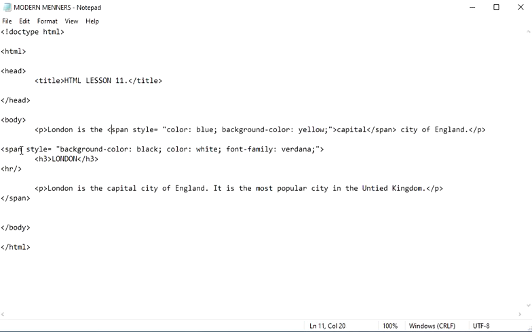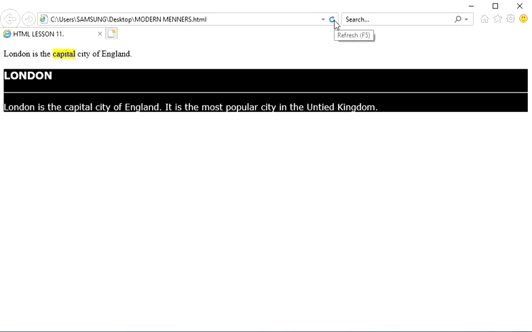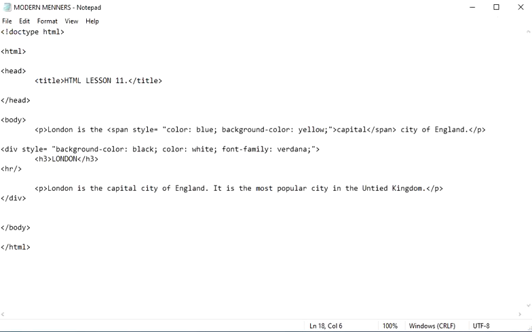So let me change this span back to div, and this also to div. Save, refresh, and it's back to normal. Okay, now I don't think I've exhausted that much time, so I'm going to jump right on to another thing. I want to do things quick and fast.